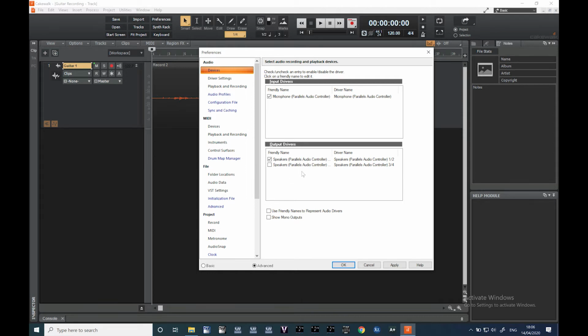But you may need to select the appropriate input and output. So if you have a Focusrite Scarlett 2i2 connected, then you might need to select the appropriate checkboxes to allow the inputs and outputs to function. So I'm using the built-in audio at the moment because I don't have my sound card connected. I'm just listening via headphones.